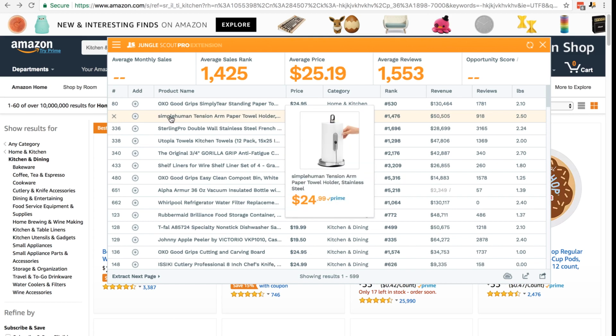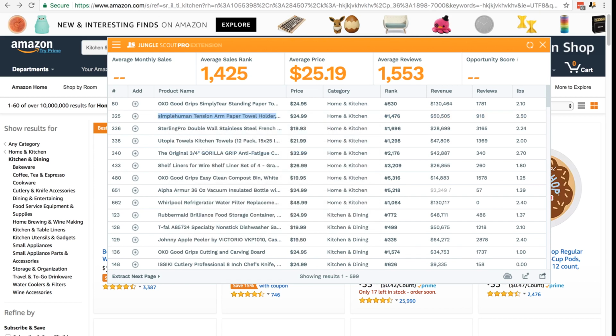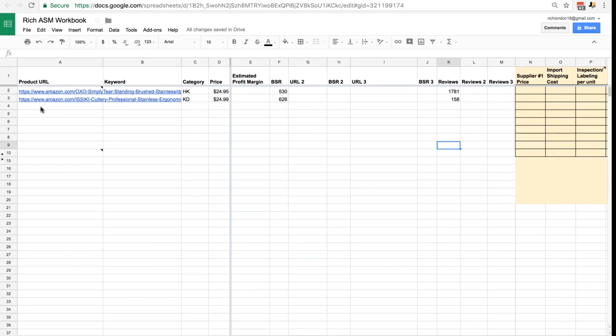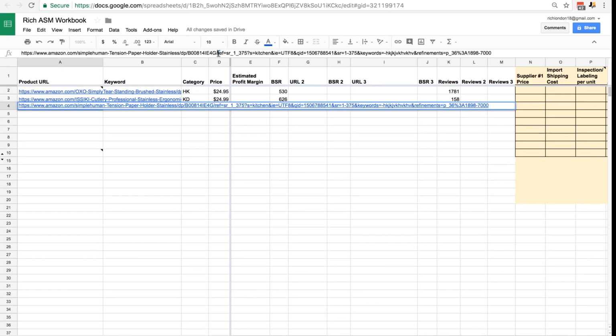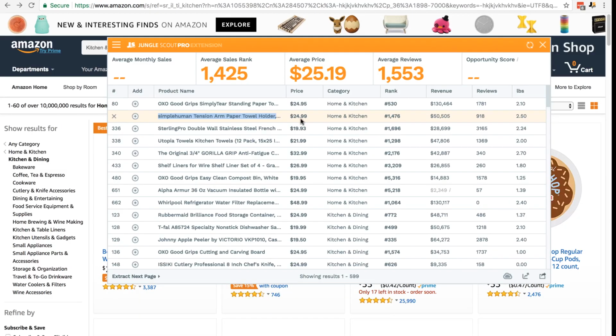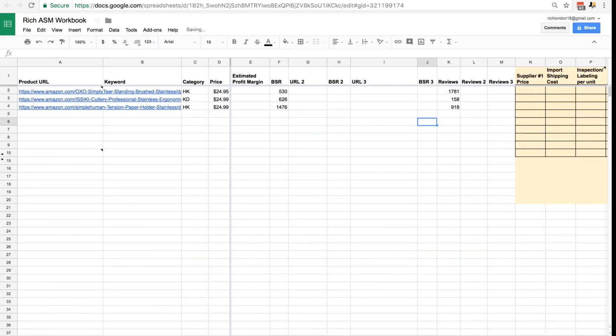Okay, so we've got, interestingly enough, another paper towel holder. So I'm going to leave that one in. And again, we're going to right click, copy the link address, go back to our workbook, paste it into the next line, remove everything including the ref and after ref. It's $24.99 in home and kitchen, and its BSR is 1476, and it's got 918 reviews. Okay, so that's that product recorded.